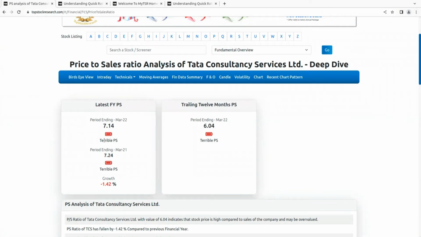So it looks like a bad number. That's why it's dark red. Last year also it was bad, but it turned from bad to worse, right? Purely by a percent, but purely from this ratio perspective, price to sales, it has gone back to worse. If you're looking at trailing 12 months, it has gone slightly better, right?